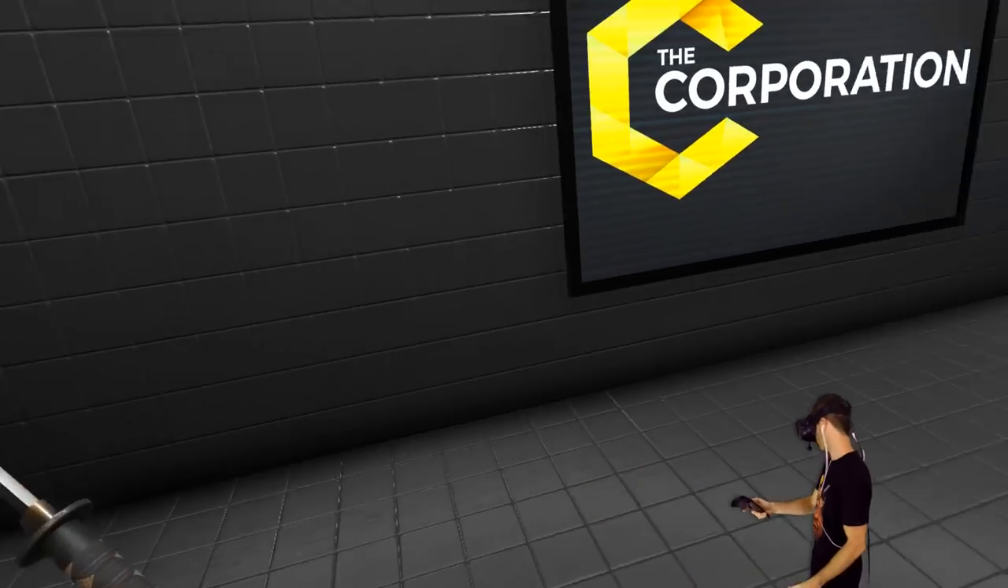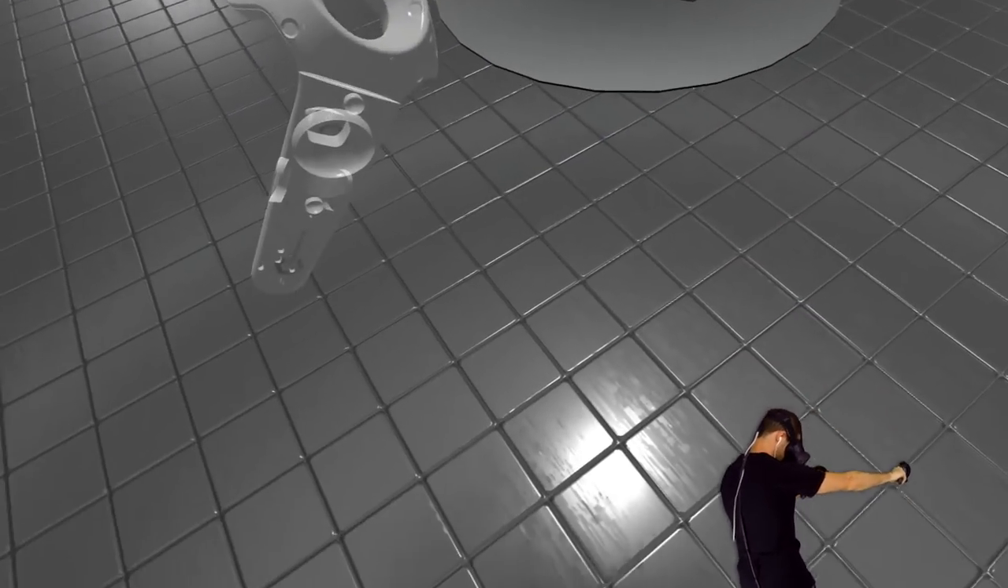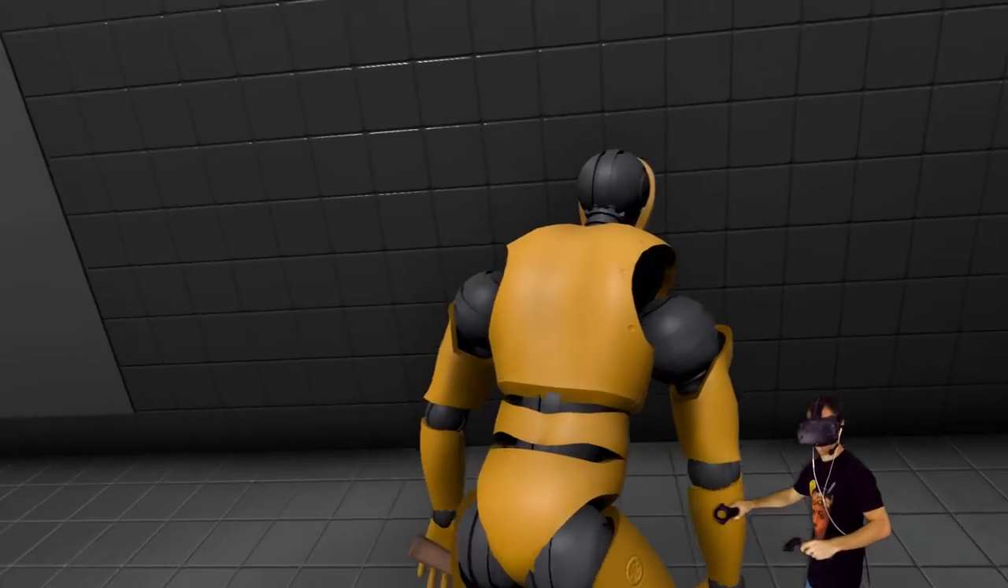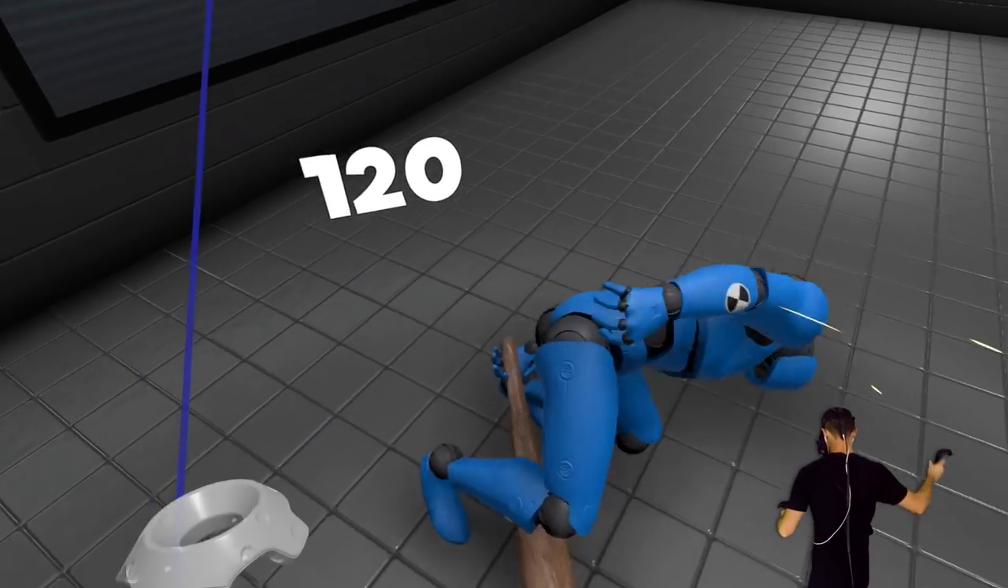I'm gonna stab you. If I can take their heads off with the sword, that would be the best. Come on, let's do this. Oh, yes. Through the neck. Through the head. Take that.